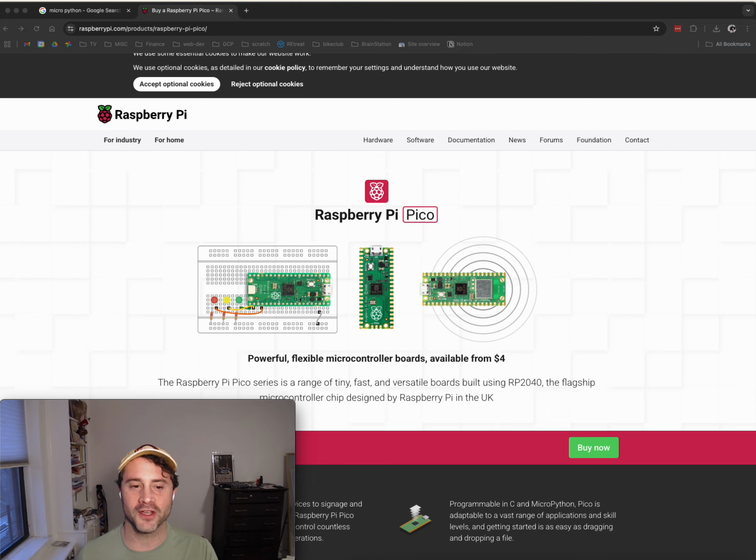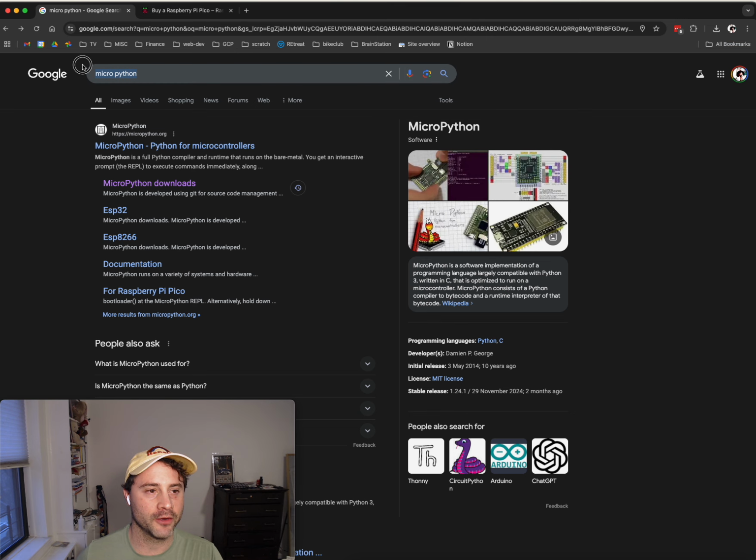In this case, again, we're using a Raspberry Pi Pico, which is a chip between $4 and $5 that you can buy on Adafruit or DigiKey for Raspberry Pi programming. Now, what you're going to need to do is load the MicroPython bootloader. This is what allows you to write programs in Python for Raspberry Pis.